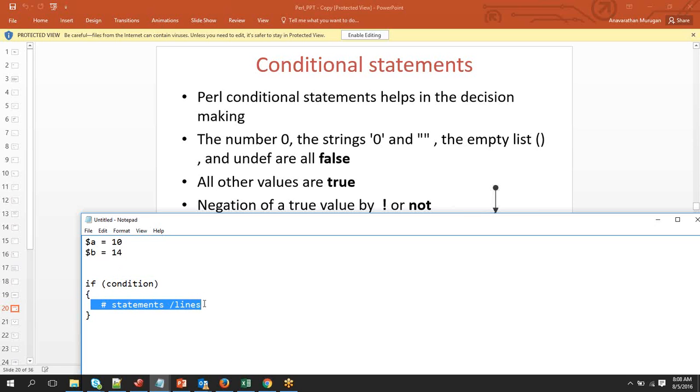So you can give one line or you can give multiple lines. You can write the program in whatever way you want. Like I can give 10 print lines, or I can do some addition, whatever I want I can do. Now this will happen only if the condition is returning true.